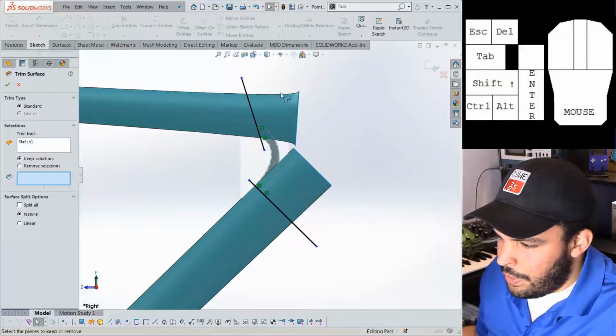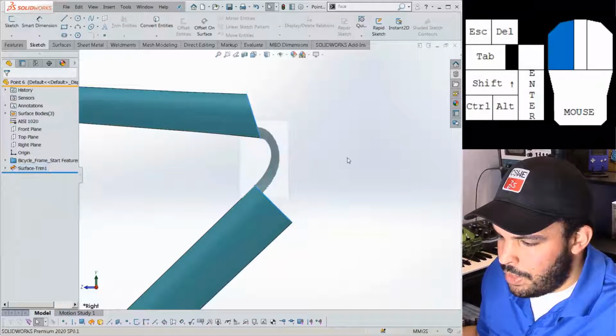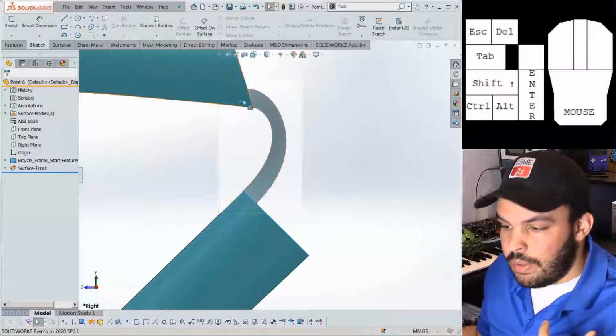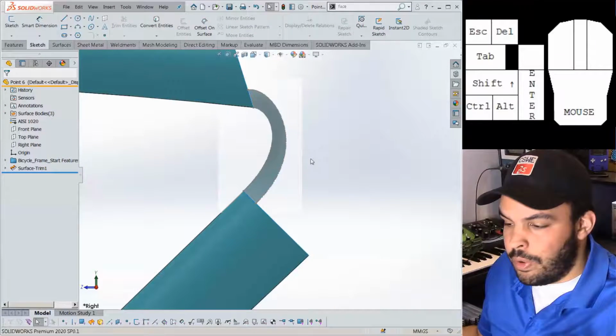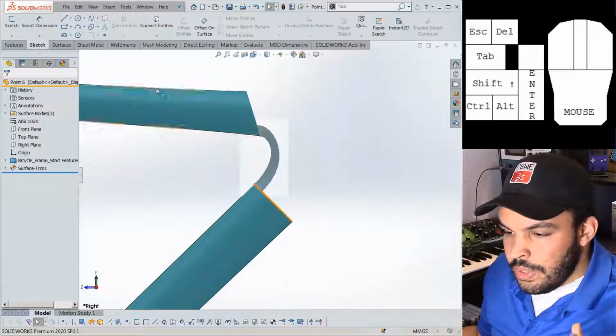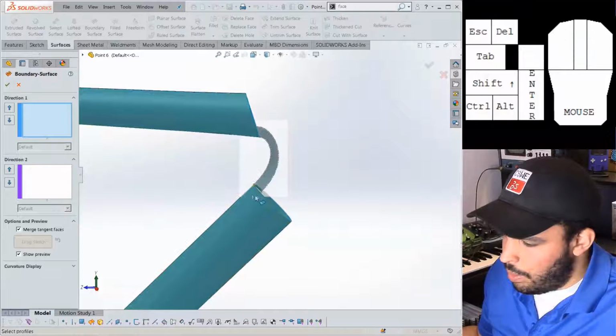So I'm going to go to my surfaces, trim surface. It's going to be a standard trim, and let's just say we'll remove these two selections. So now you can see I've got it trimmed up all nice and neat, and it's perfect for my little bridge here. So you can accomplish this with either the boundary or loft. So again, I'm just going to pick boundary.